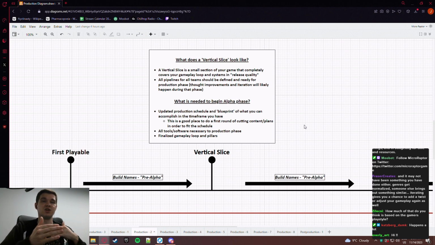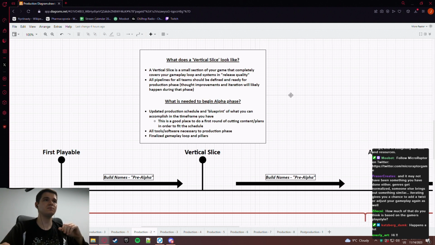There's going to be some changes that happen between vertical slice and your release. It's understandable. Budgets change. You may not have properly planned out how much time it takes to make something at a certain quality level. You do your best, right? But it's not always perfect. And all pipelines for all teams should be defined and ready for production phase. Though of course, improvements and iteration will likely happen during these other phases too.